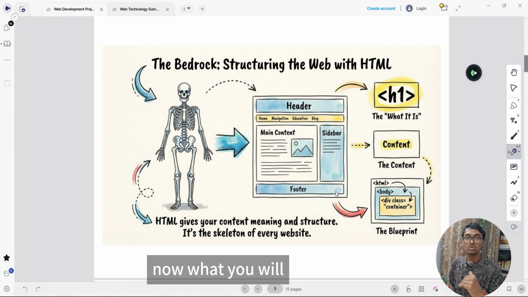Now what you will put inside the skeleton will be decided by CSS. So this is HTML, hypertext markup language, which helps us in building the skeleton. Then comes CSS, which stands for Cascading Style Sheet. Why cascading? Because it's a format that should follow a particular pattern or sequence only. That's why it is known as Cascading Style Sheet.